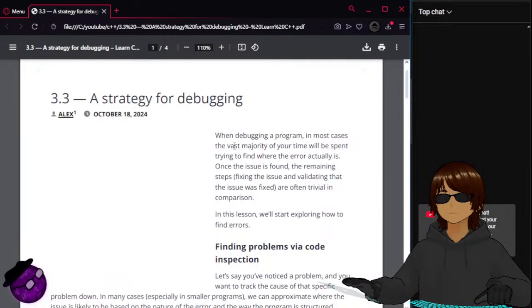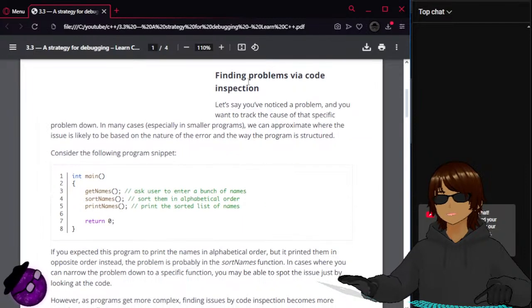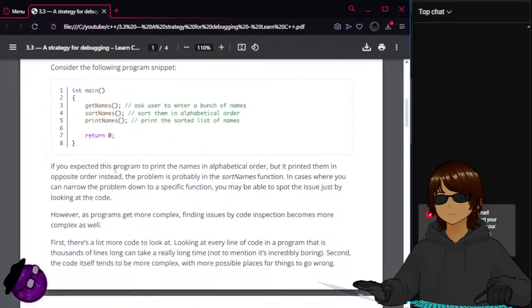When debugging a program, in most cases, the vast majority of your time will be spent trying to find where the error actually is. Once the issue is found, the remaining steps are often trivial in comparison. Finding problems via code inspection. Consider the following code snippet: get names, sort names, print names. If you expected this program to print the names in alphabetical order, but it printed them in opposite order instead, the problem is probably in the sort names function. In cases where you can narrow the problem down to a specific function, you may be able to spot the issue just by looking at the code.